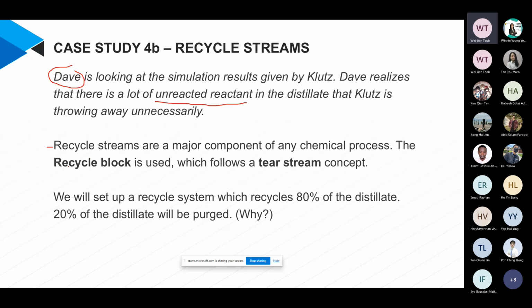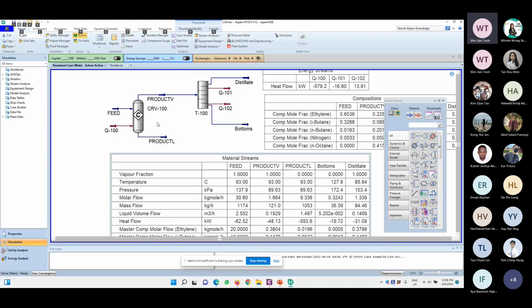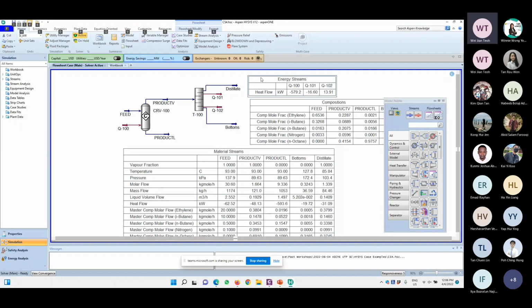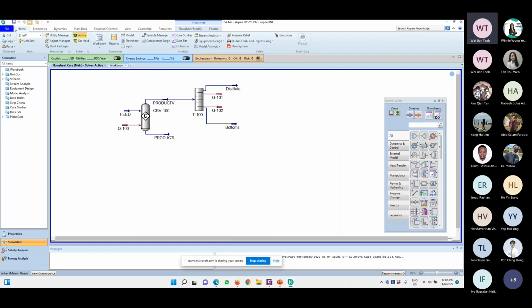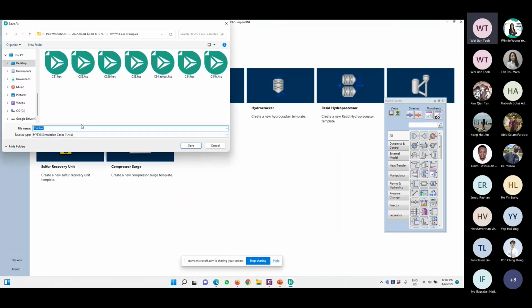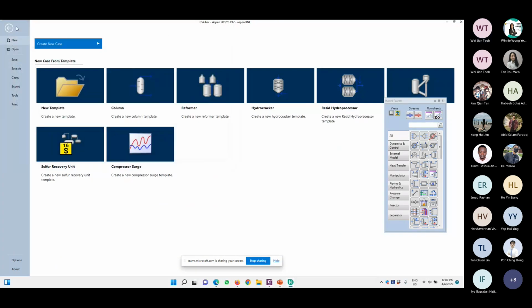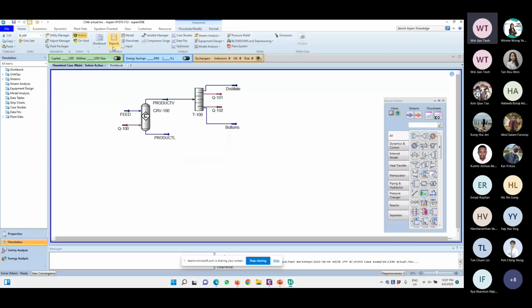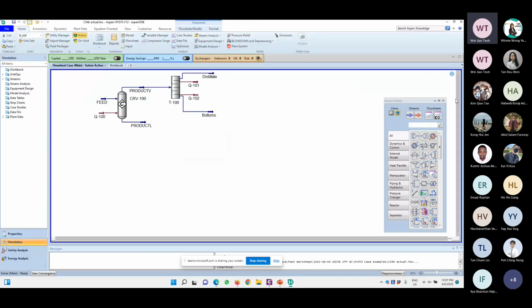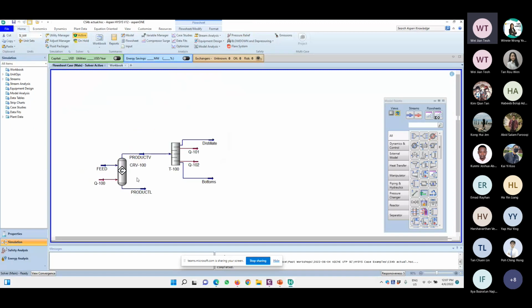The recycle block is used, which follows a tear stream concept. So HYSYS has a recycle block. The recycle block does not exist in other process simulators like Aspen Plus, but it does exist in HYSYS. I'm just going to save one copy of this file because recycle streams have a very high tendency of crashing HYSYS, and I don't want it to crash in the middle of a demonstration.